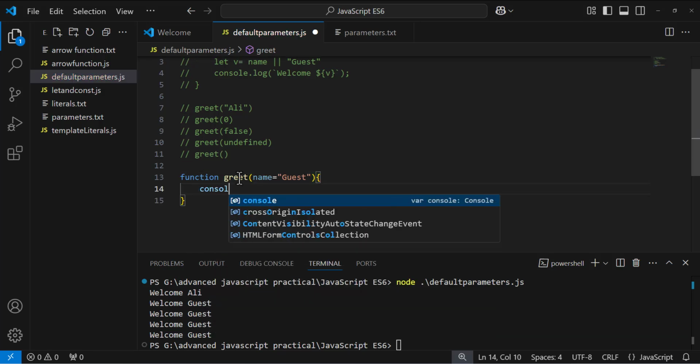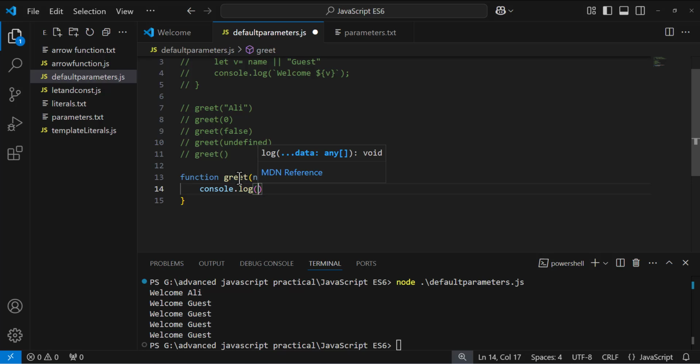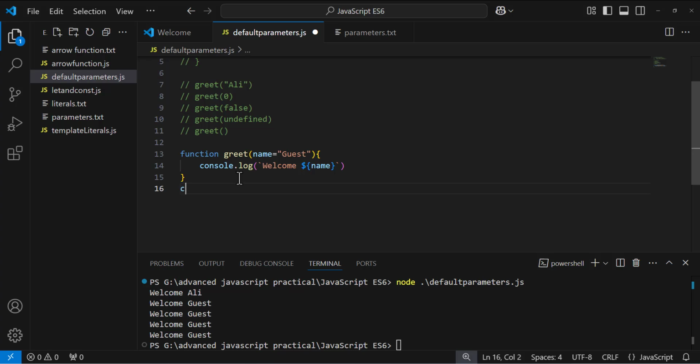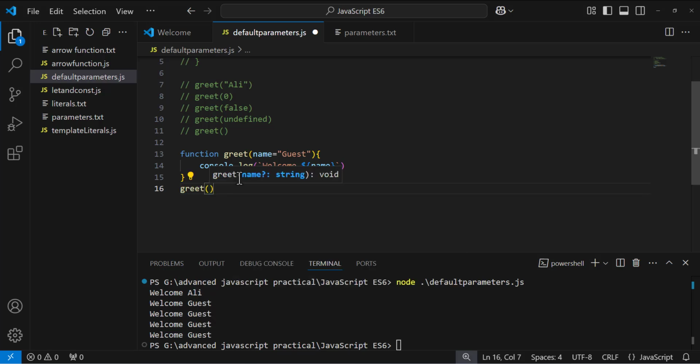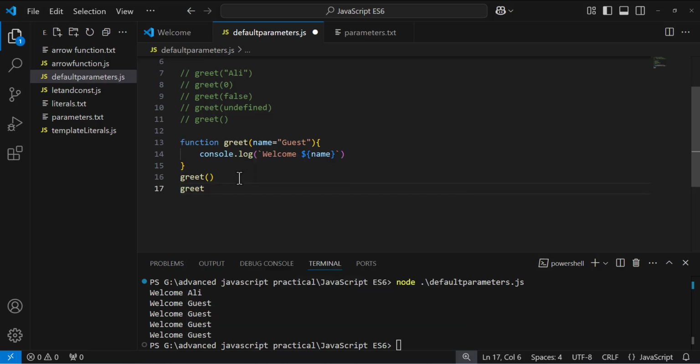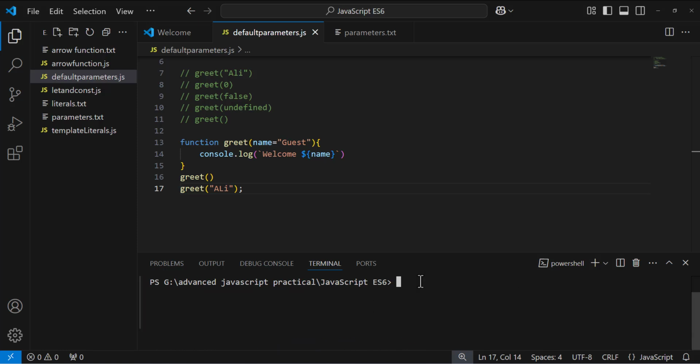console.log welcome, name. I'm calling this function greet with nothing, and the second time I am calling this function with a value of Ali. I am clearing the screen and looking at the result.